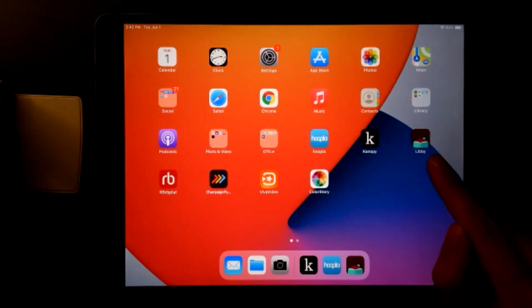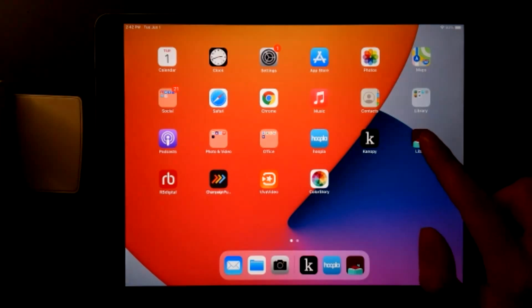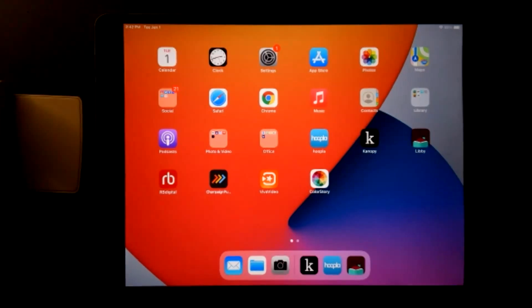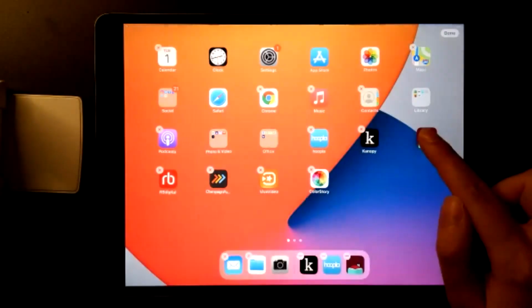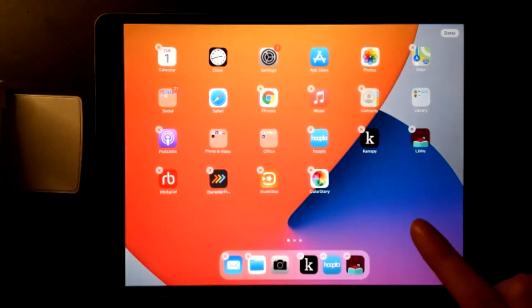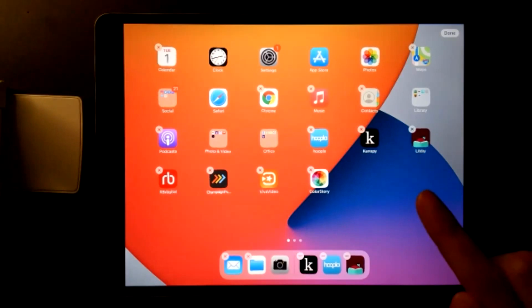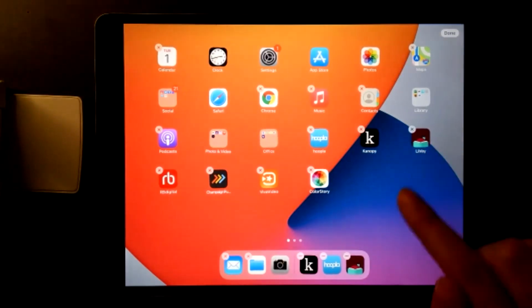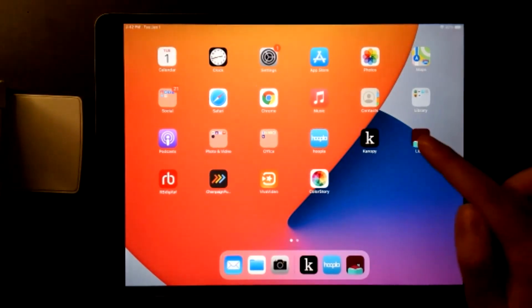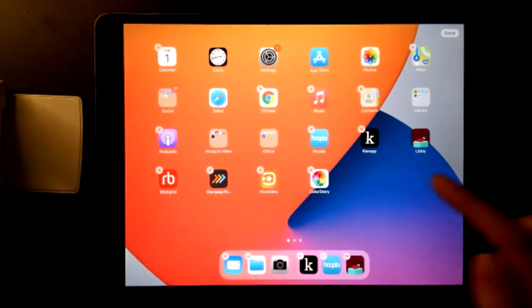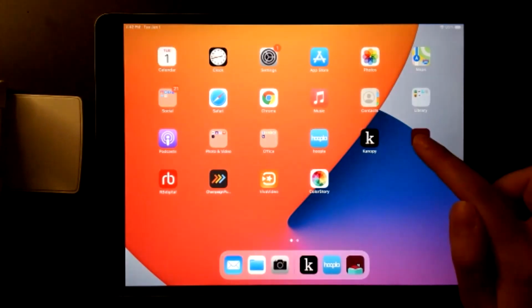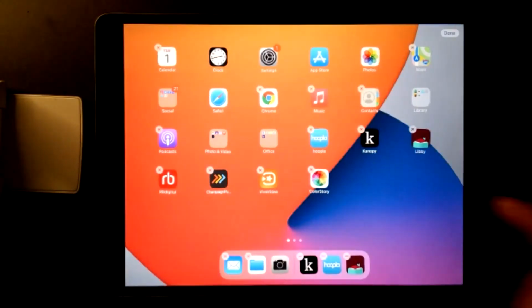So let me demonstrate that. We're going to move Libby. Let's move Libby onto the other screen just so I can show you how to do that. Let me make this a little brighter. I'm going to tap and hold. And now two things happen there. So did you notice for a second that that little menu came up? Now that menu, you can either let go and then go through that menu, or I can just keep holding until the apps start to shake.